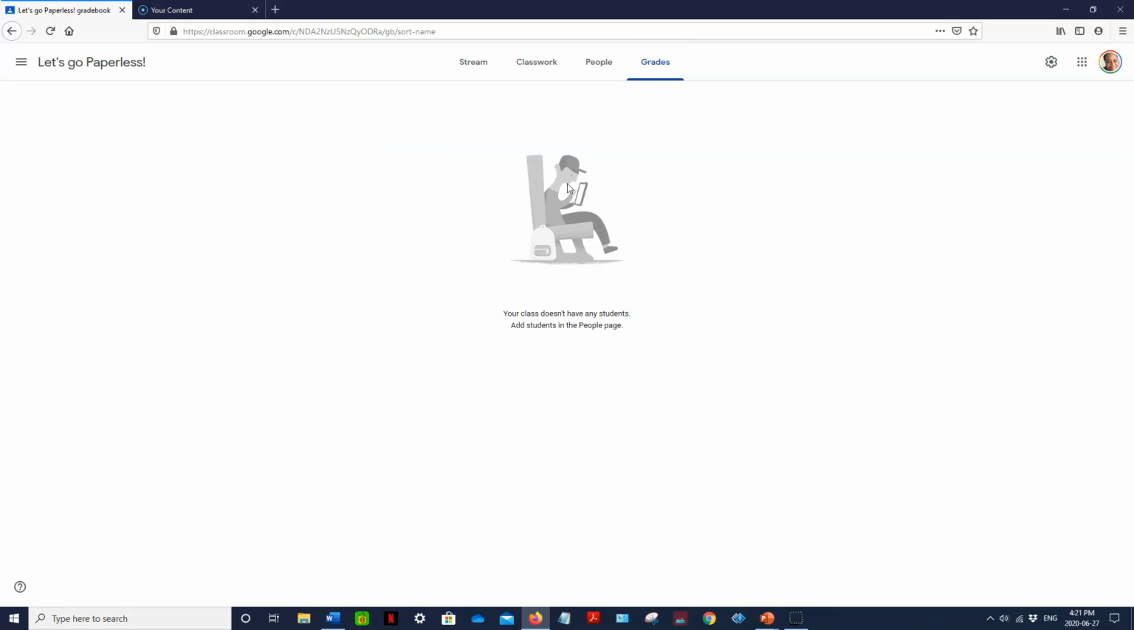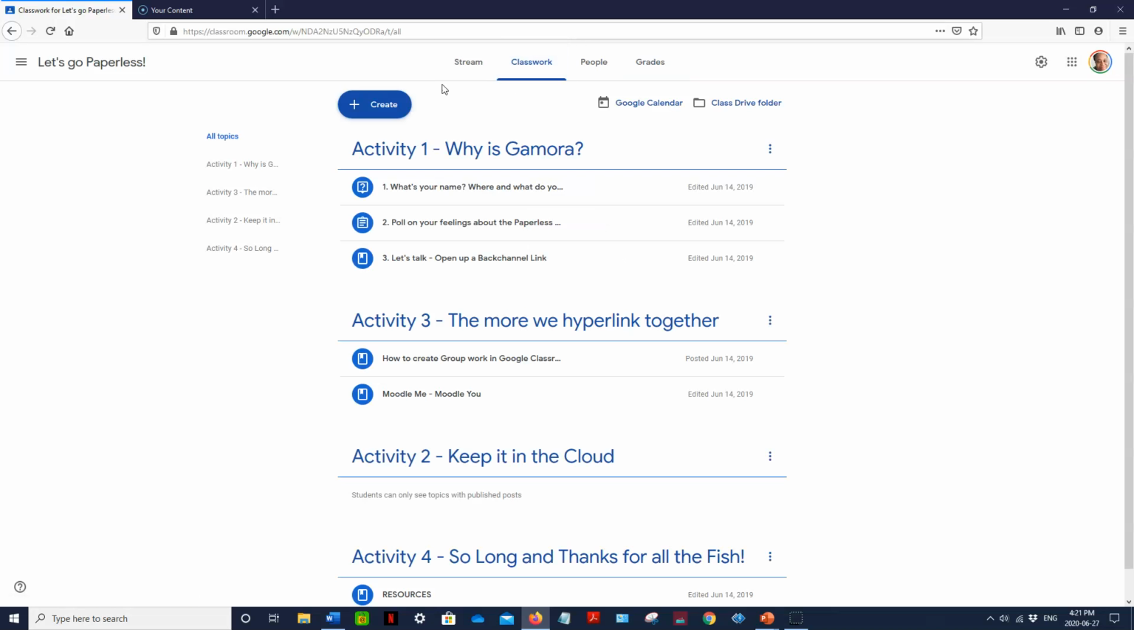And here, once you've marked an assignment, it will keep track of the grades. So you can create rubrics right on Google Classroom, and you can mark, and it will keep track of the grades as well as on the to-do list.